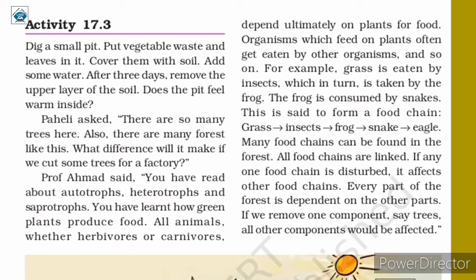So what does this mean? Just like I gave you the example of how herbivores that eat plants are fed on by carnivorous animals, in a similar manner, consider this example. Insects eat grass and these insects are eaten by frogs. A snake consumes the frog. So in this way we have the food chain. Grass is eaten by insects, insects are eaten by frogs, frogs are eaten by snakes, and snakes are consumed by eagles. So here we can see the formation of a chain.